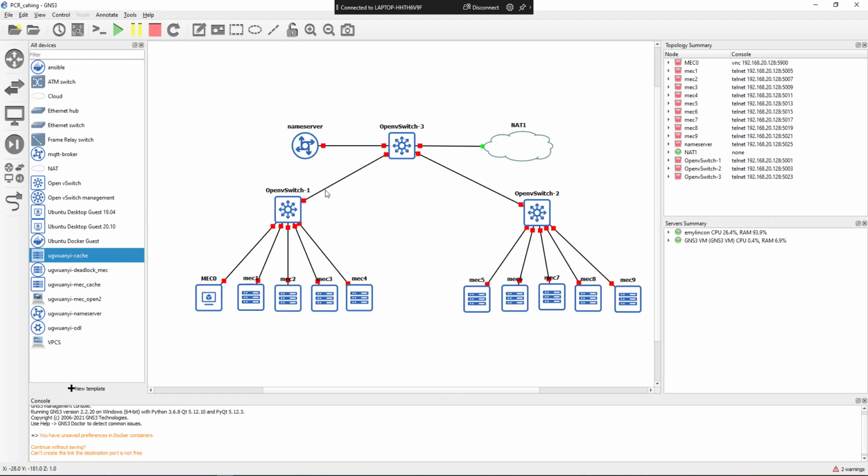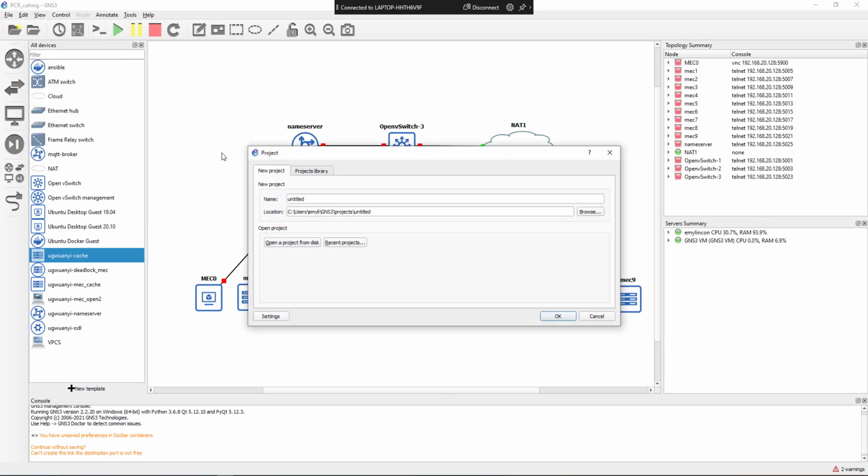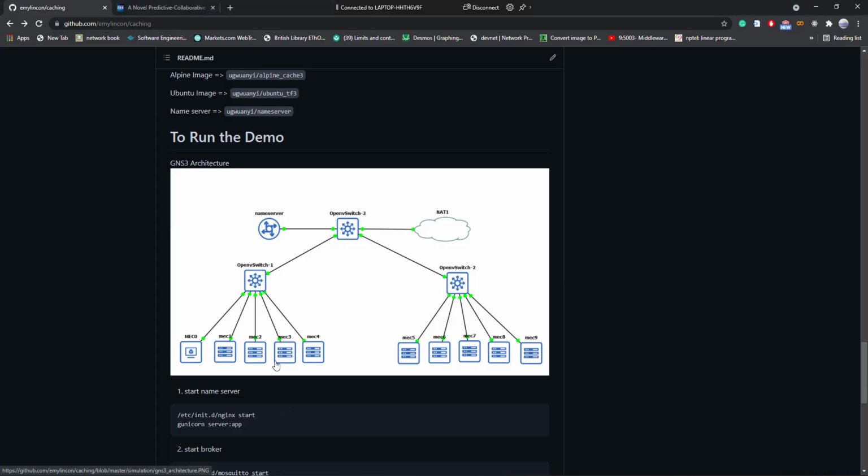So this is the platform. Don't worry, we have to create a new project, so let's go and create one. We open a new project and name it something. Now we have opened a blank project, and we have to create this architecture.